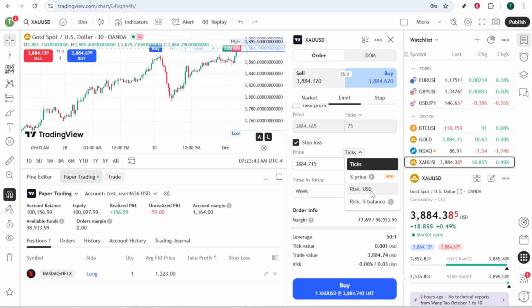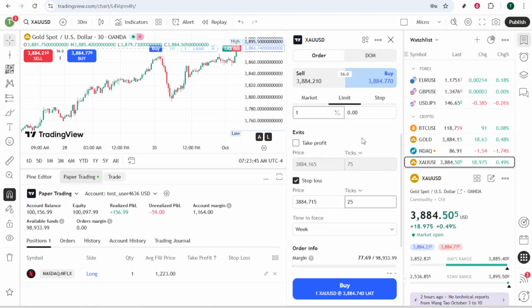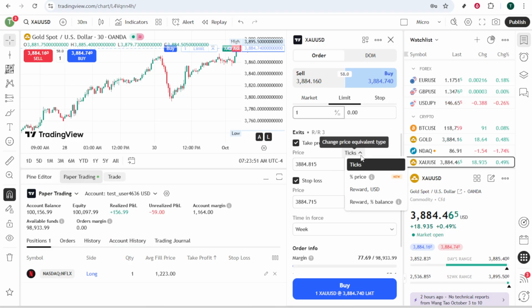Once you've selected the trailing stop, adjust the parameters to suit your trading strategy. Determine how much room you want to give the market to fluctuate. This involves setting the trailing distance, which can either be a fixed percentage or a set number of points, whichever aligns with your strategy. And there you have it. You've successfully set up a trailing stop order on TradingView using a paper trading account.